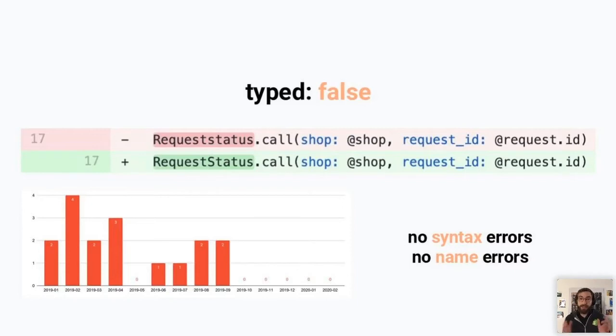You just add typed false to all your files. You actually just do nothing. You just pass all the files to Sorbet, and if all the constants resolve, you are at typed false, and you will never have any name errors later. You don't even need to add signatures at this point.